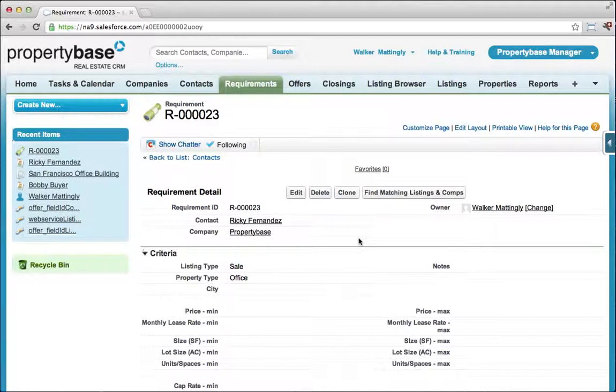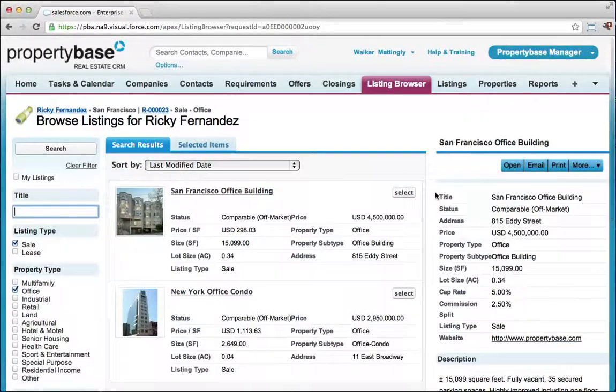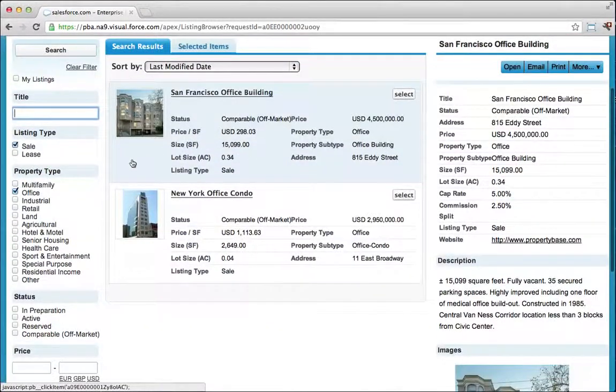I can go out to LoopNet, I can go out to CoStar, and I can find the listings that'll make sense for them, and bring those into the system so I can start putting activity around those listings as it happens. Or I can search my inventory first. I just click Find Matching Listings, and it's going to go through my inventory to say, hey, maybe I have something already that would work for Ricky.